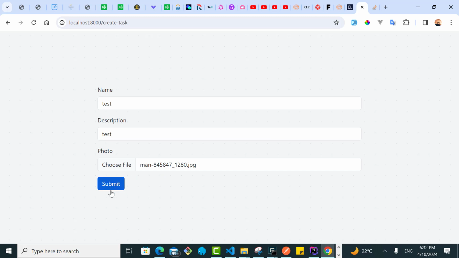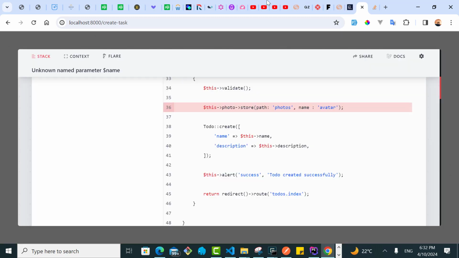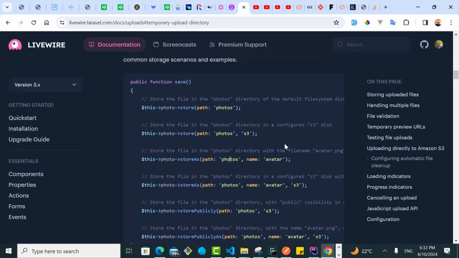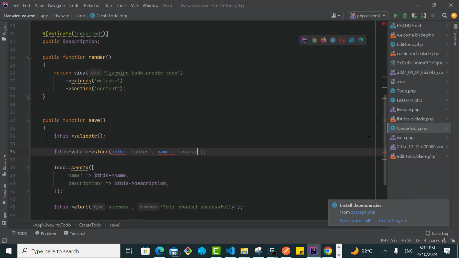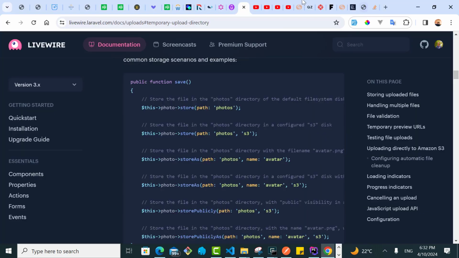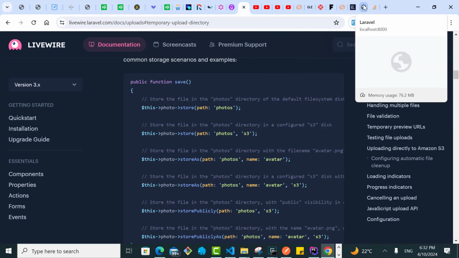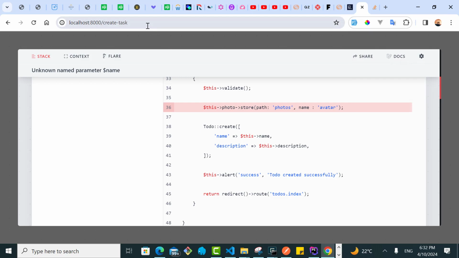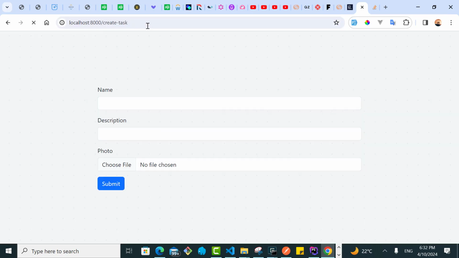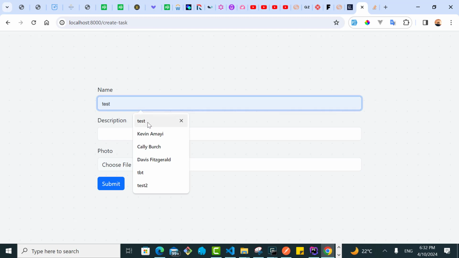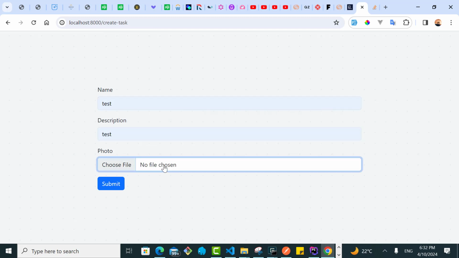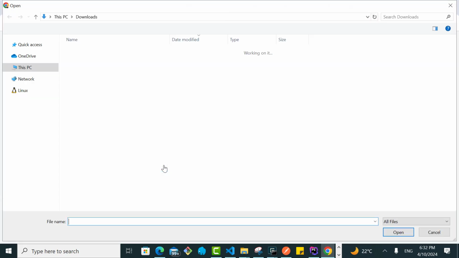The photo field is required. Why is that? Okay, let me submit this again. Let me go back to the code here. Okay, I'm supposed to use storeAs. I made a mistake here, and this should be like that, I believe. Let us try this again. So that's a silly mistake. When you pass the name, you're not supposed to use the store method. Rather, you're supposed to use storeAs.